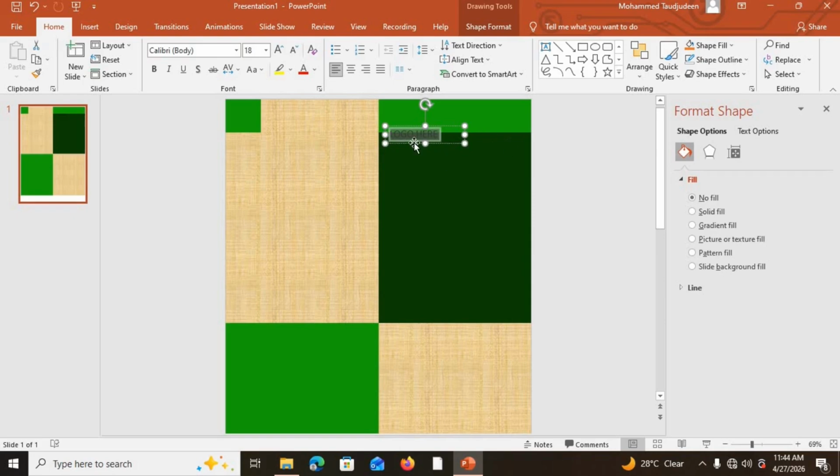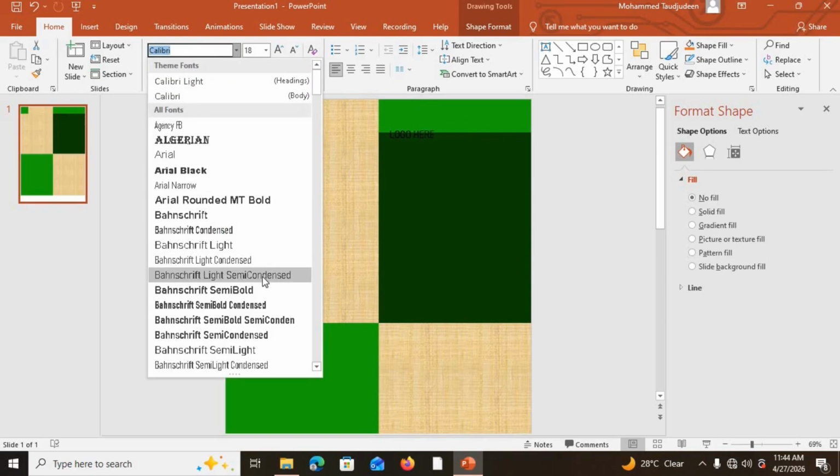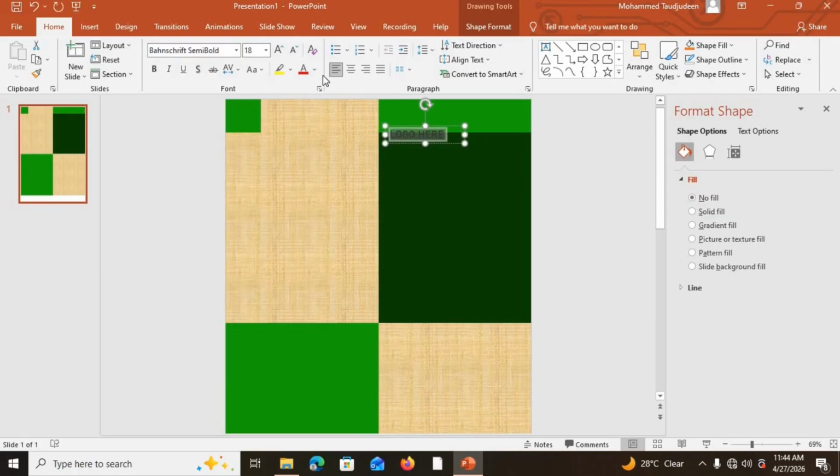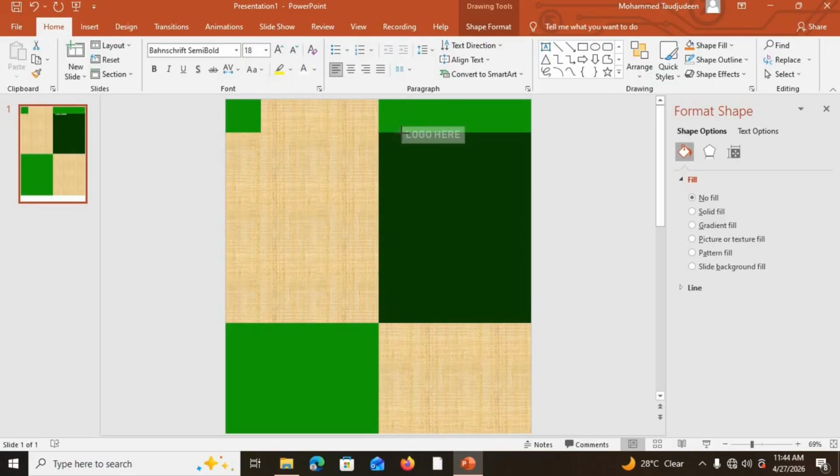So select this text using Ctrl E and come and change the font of it. So with the font, I'll go with semi-bold. And the size 18 is alright for me. So I'll make it white. So I'll gently align it somewhere around here. So then I'll make another copy here.